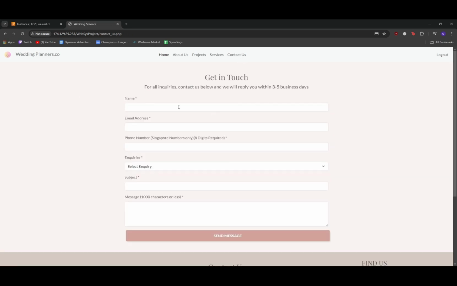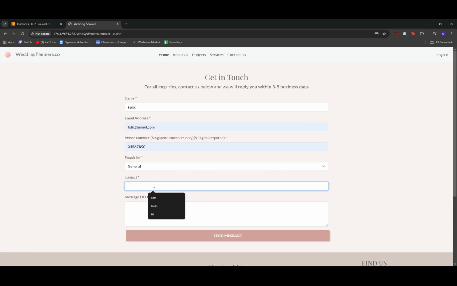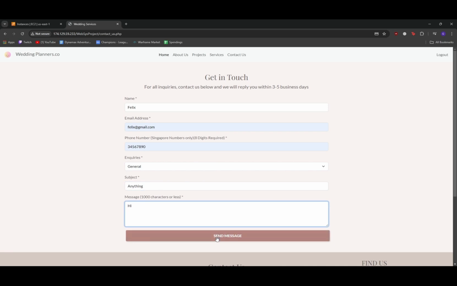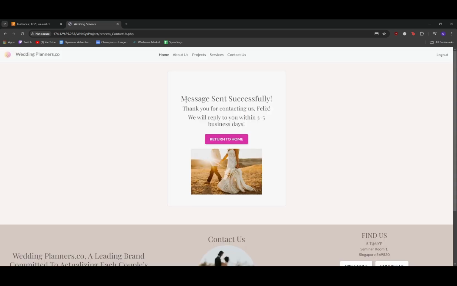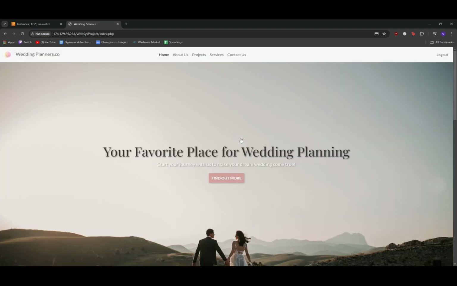Next, the user is able to contact them. They're able to ask about anything. You can see that the message has been sent to the wedding website. And now I'll be going through the admin functions and show the CRUD functions that the admin can see.